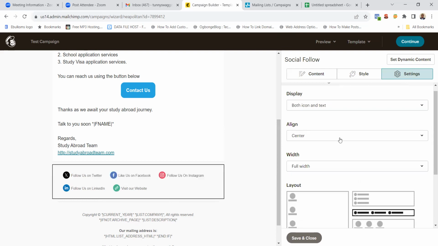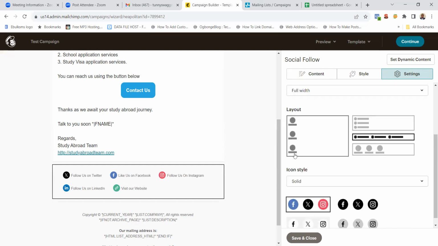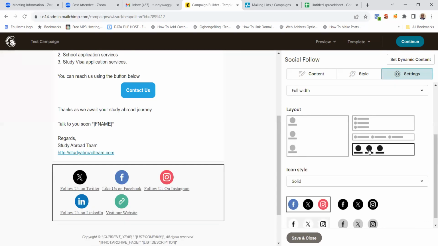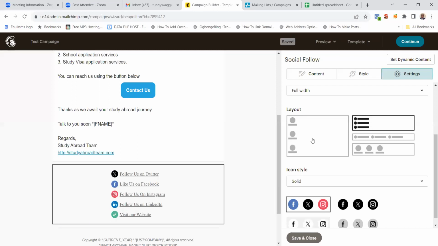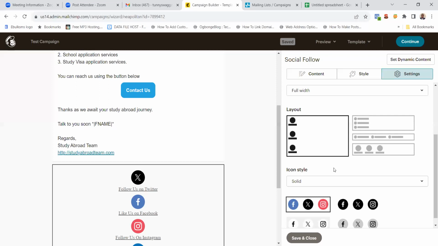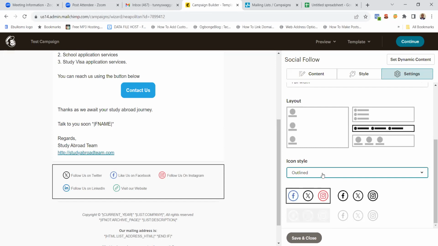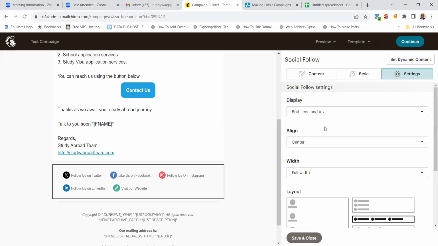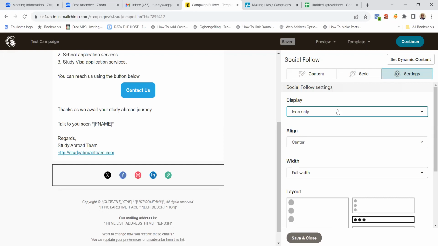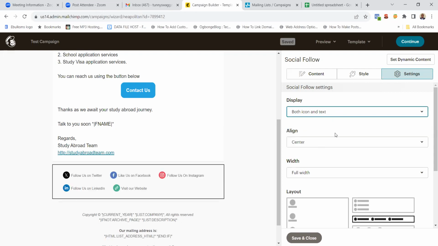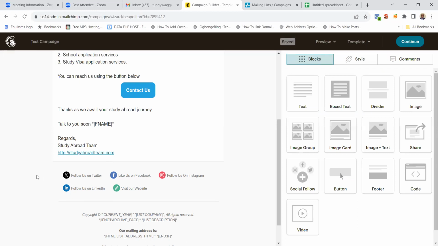I can align them. I can edit their layout if I want them to be like this or in another way, like this. I think I prefer this one. And the style, I want them to be outlined or solid. Just play around. Though to me, honestly, I think I prefer icon only because it looks simple. But sometimes I like to use icon and text anyways, once in a while. So we hit the save button and then it gives us this.